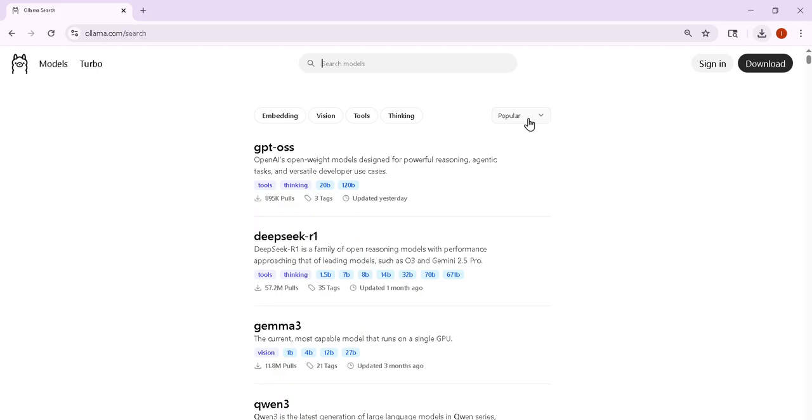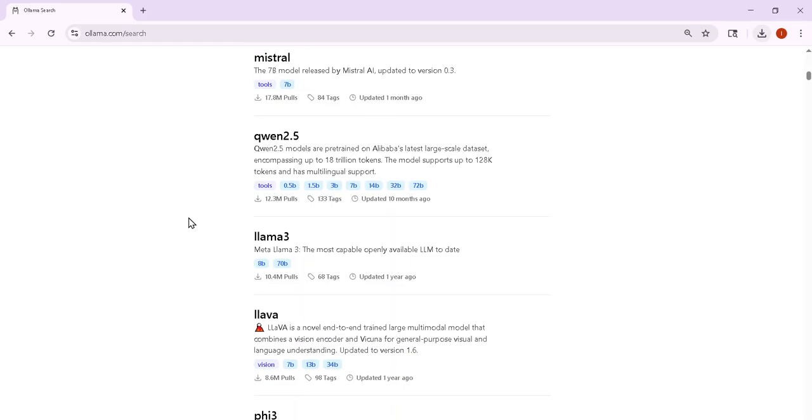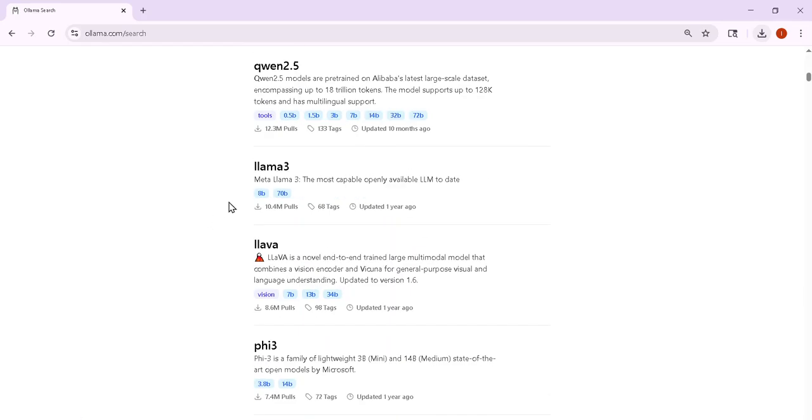In the drop-down, you can sort them by popularity, the newest ones, or those kinds of options, and some basic information is already there. Let's take one of them as an example. Let's say Llama 3. You can look at the number of downloads. The pull count is 10.4 million, and it has an 8 billion parameter configuration and a 70 billion parameter configuration as well. So let's go inside.